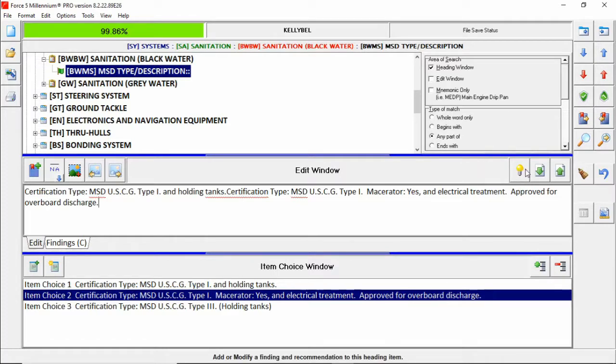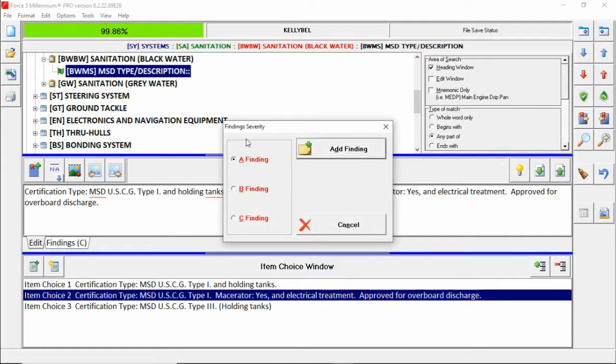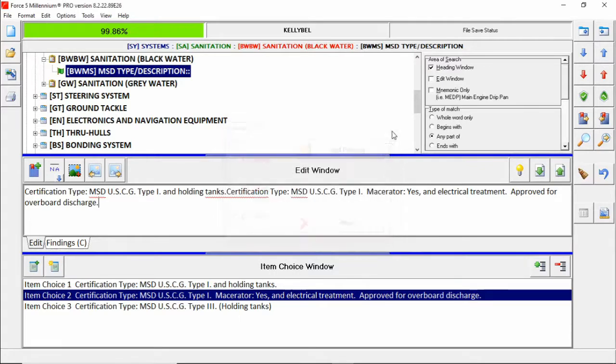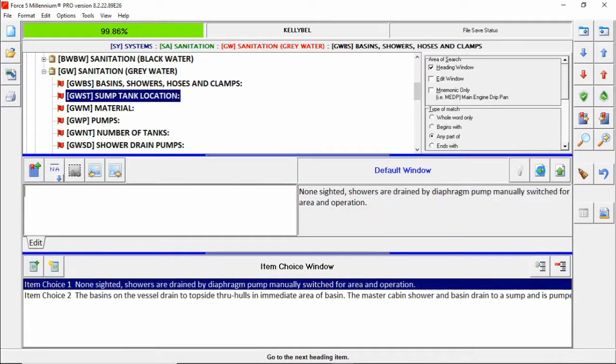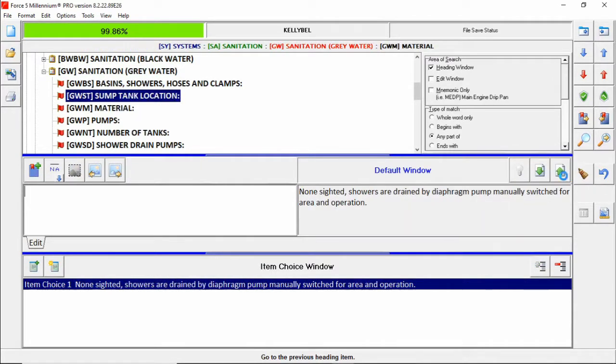Of course, we've got our add and manage findings and recommendations button with the light bulb. We also have go to next heading over here as well, and previous heading.